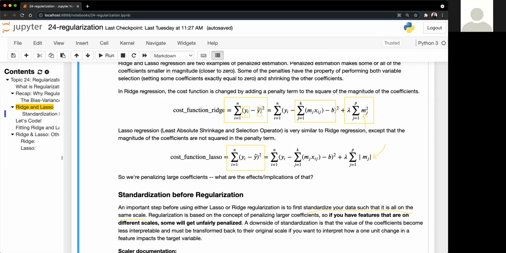What is in both cost functions, what does the lambda stand for? Oh, that's a good question. Yeah. So lambda is just a constant. I can't believe we forgot to talk about that, but lambda is just a constant number.